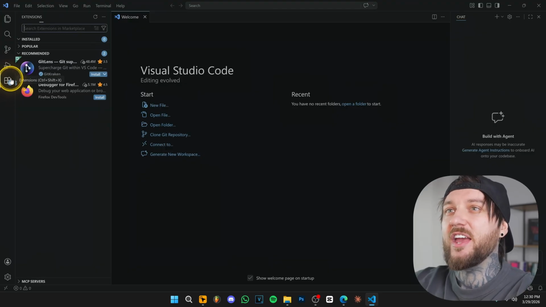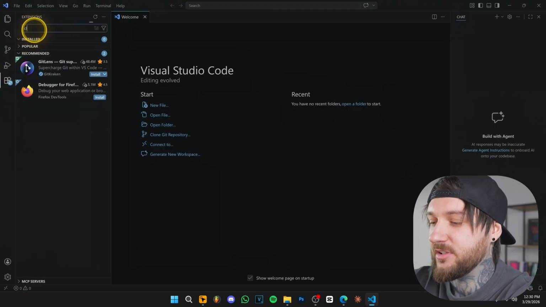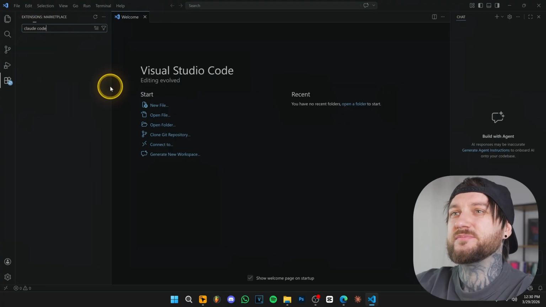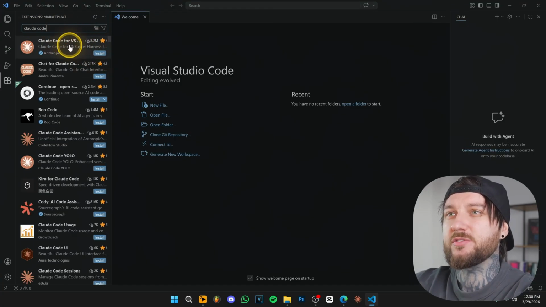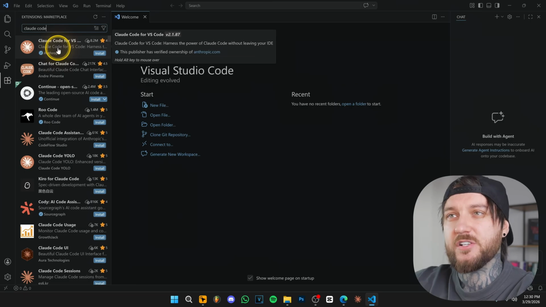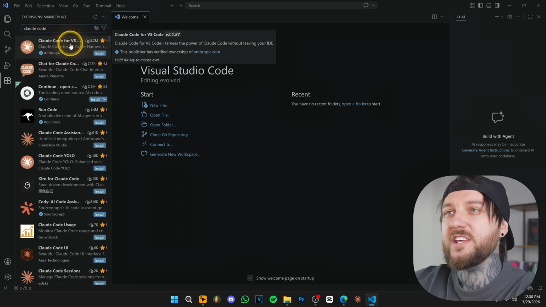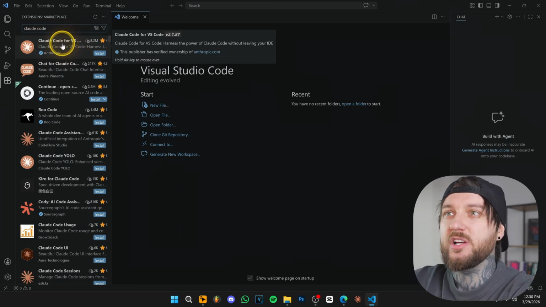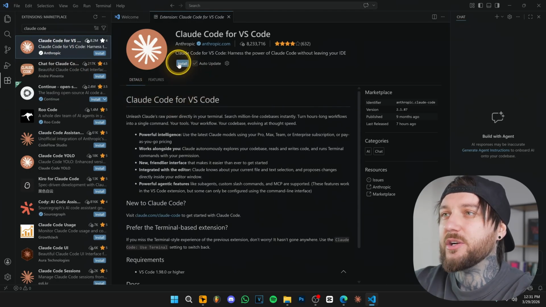Click on this, and over here on the search, type Claude Code, just like that. And in a few seconds, it should search for it. And it's this one over here. It's usually the first one. It says Claude Code for VS. VS means Visual Studio. So click on this and then click over here where it says install.